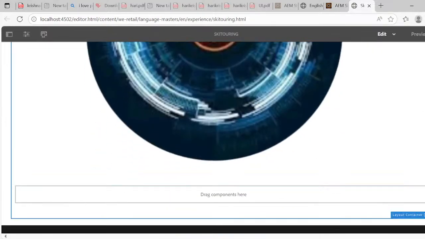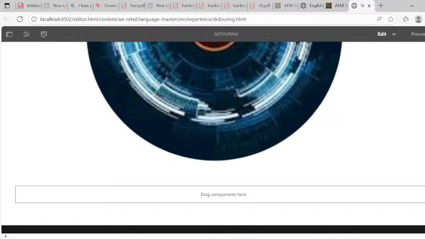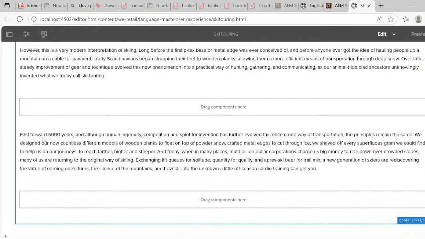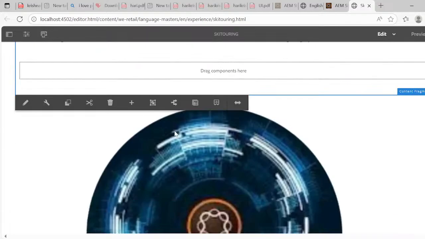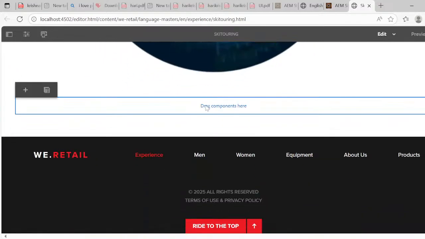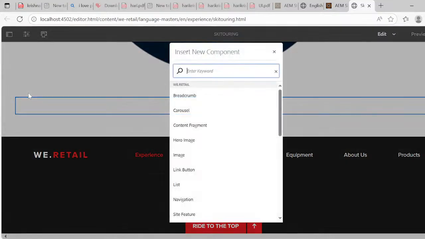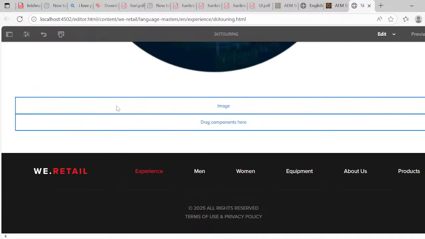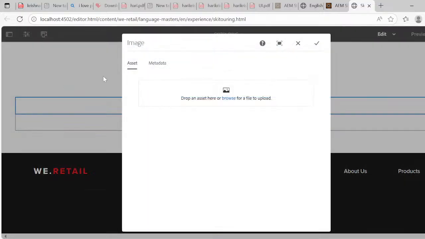For example, we need to write the code and all. But without writing any code, am I able to? So the text is also the same. For example, I can show you here. I can try to add one more image, and here I am able to add the image.